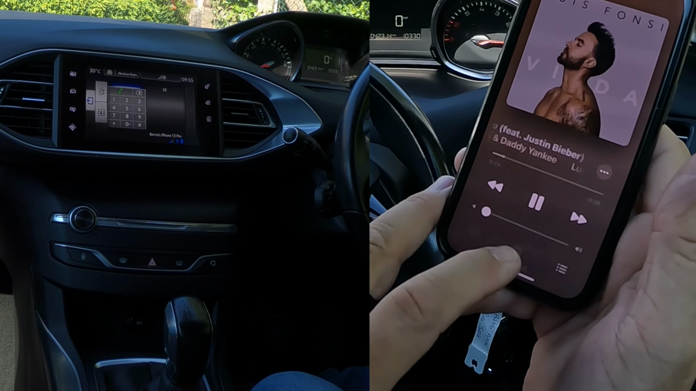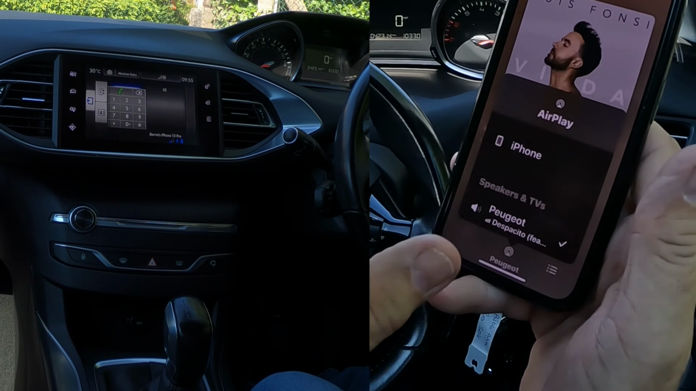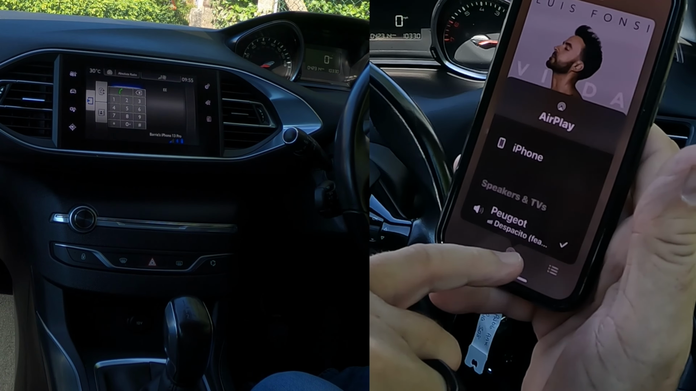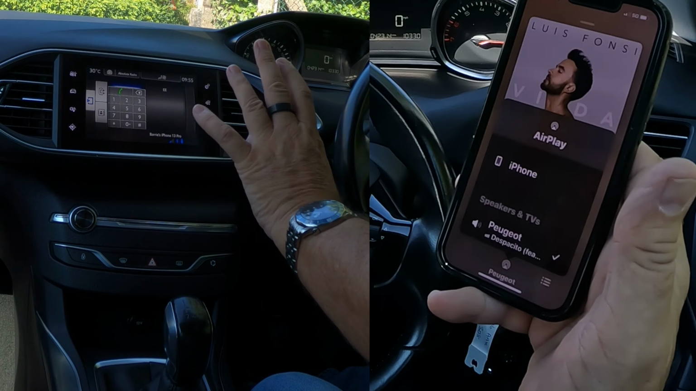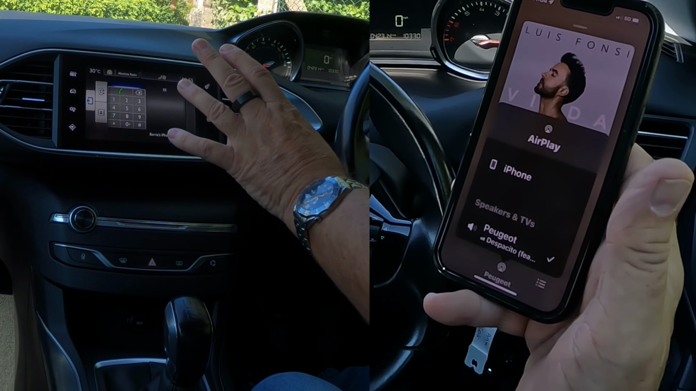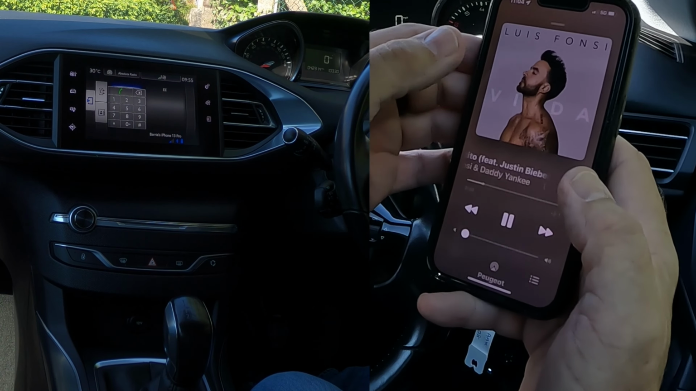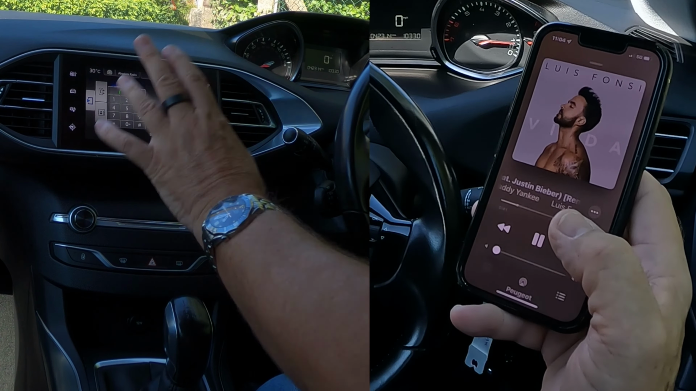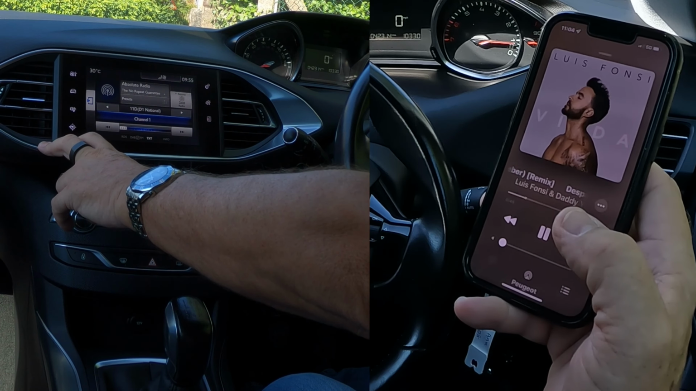If you look at the bottom there, you've got two choices, iPhone and Peugeot. That shows that whatever audio is playing on here, if you have that set right, it will play through this system. So tick next to there, we'll go back there, it's playing over to the system, and you'll see there the music note. Click on the music note.